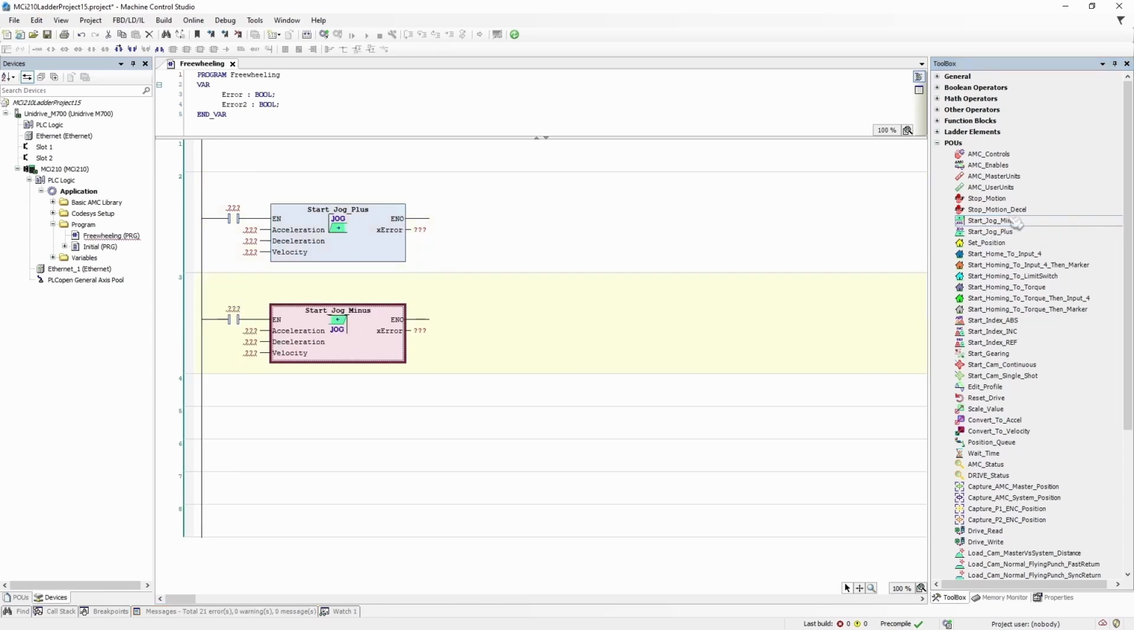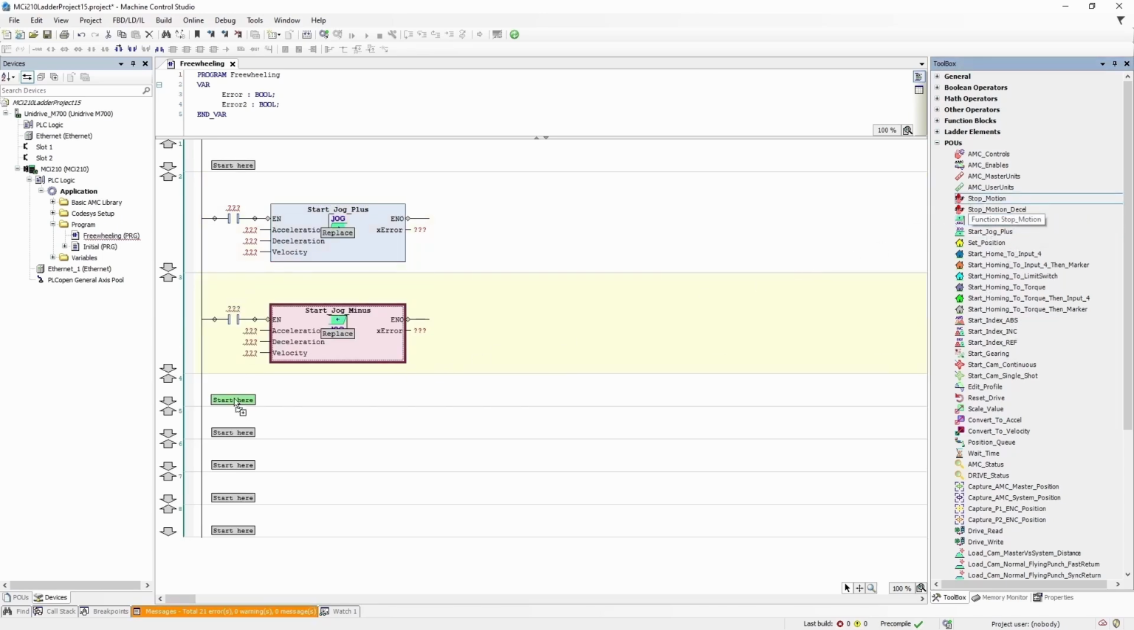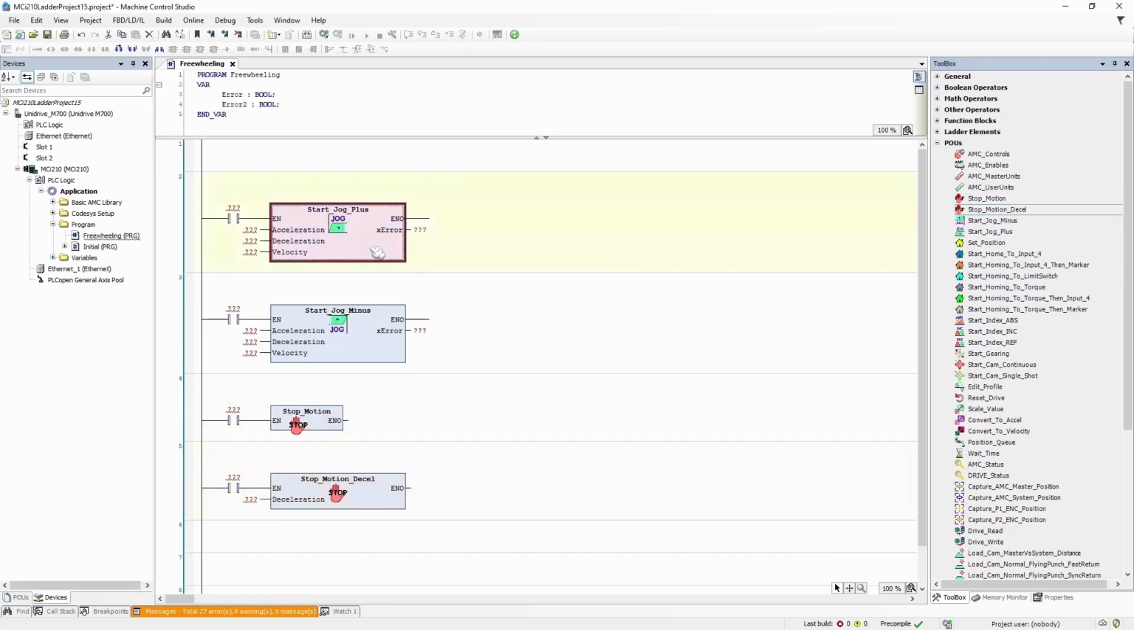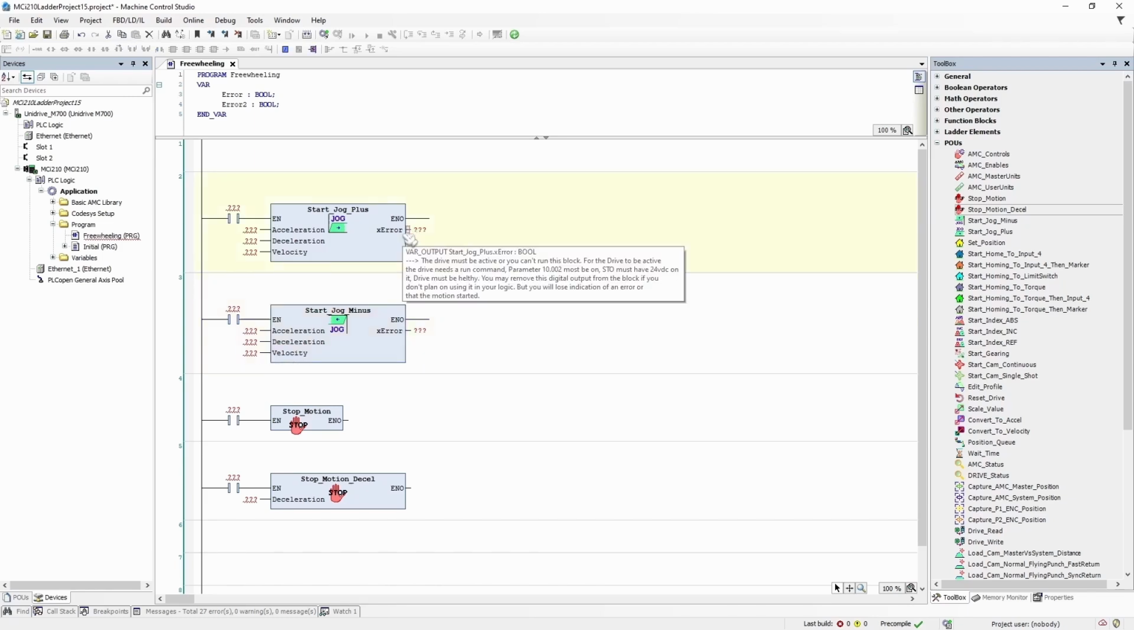And then here's the stops. So now you can see I have a Start Jog Plus block, Start Jog Minus block, Stop Motion block, and a Stop Motion Deceleration block. You'll also notice that these two blocks have some outputs that are called error. Basically all these are doing is just turning on if the drive isn't ready. So most of the time I take care of this outside of these blocks. So I'm just going to delete these outputs by clicking on the pin and hitting the delete key on my keyboard.